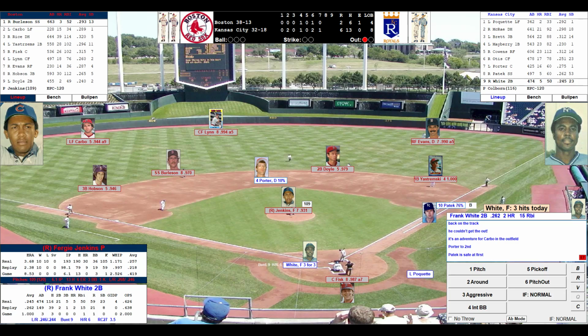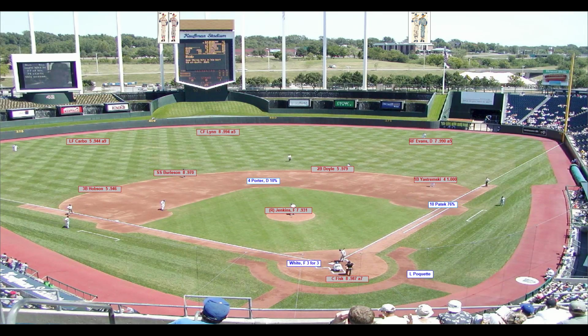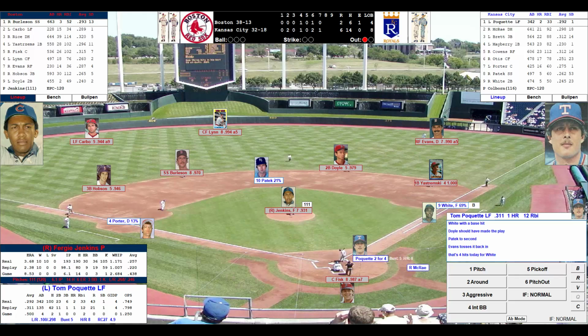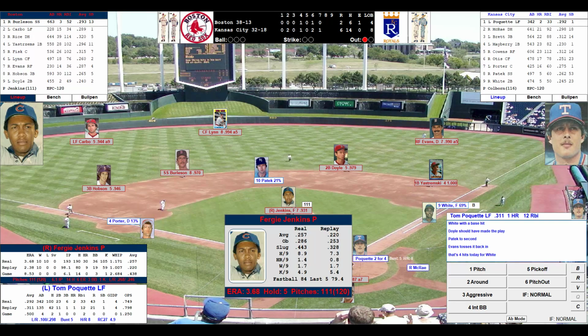Jenkins hopes to induce a double play ball. Here's the pitch to Frank White. And he doesn't. Base hit right center. Bases are juiced. Doyle missed the ball. And that's it for Fergie Jenkins. Here comes Tom Poquette, 2 for 4. Jenkins' day is done. He's responsible for the bases that are loaded. Porter at third, Patek at short, and White at first.